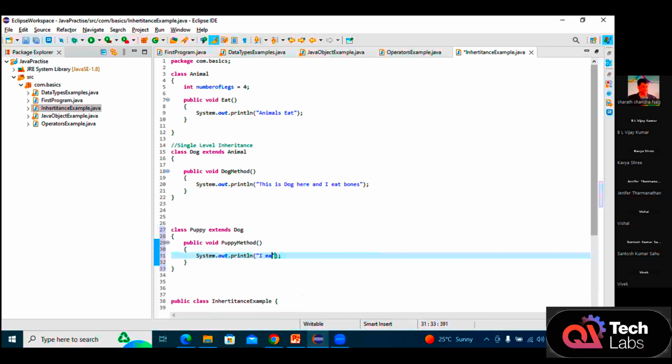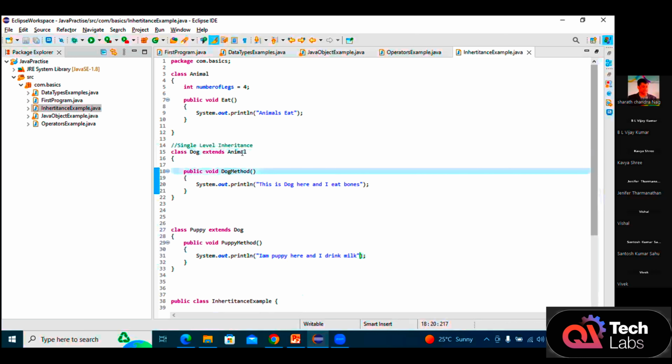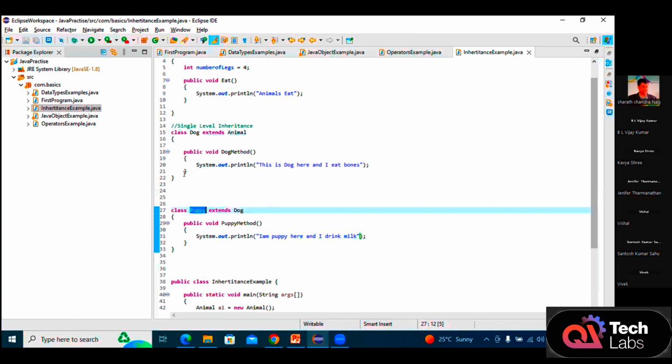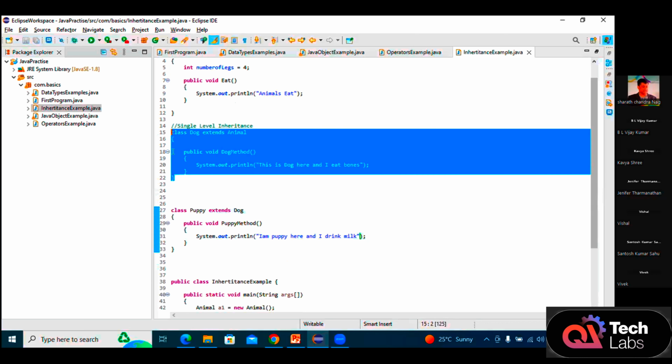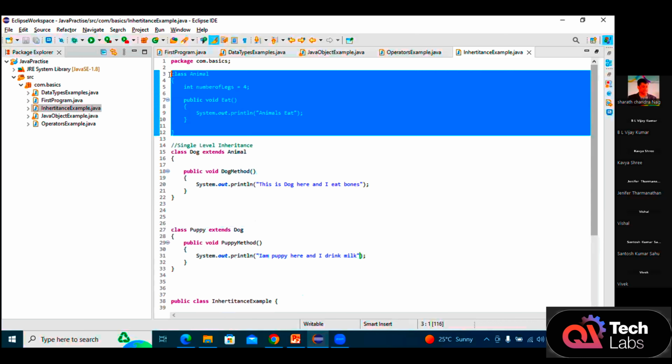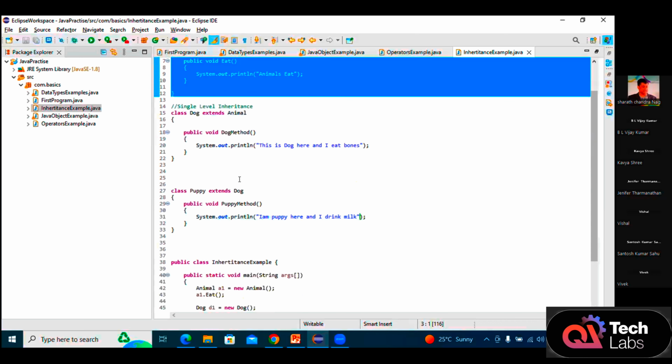Puppy here, and drink. So now if you see here, team, just for understanding purposes, this is single level inheritance where I'm inheriting the properties of Animal. So here in this class, I'm inheriting the properties of Dog. Now, if I create an object for Puppy, I'll be able to use methods of Dog as well as the methods of Animal. So this is how the flow basically goes.